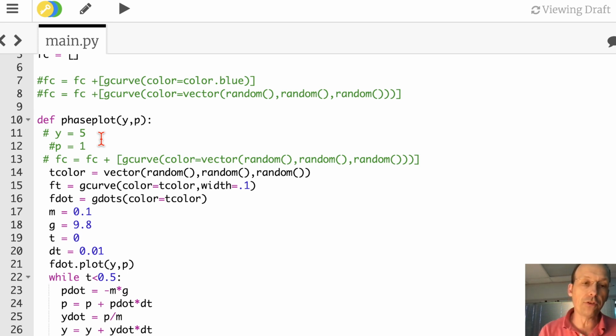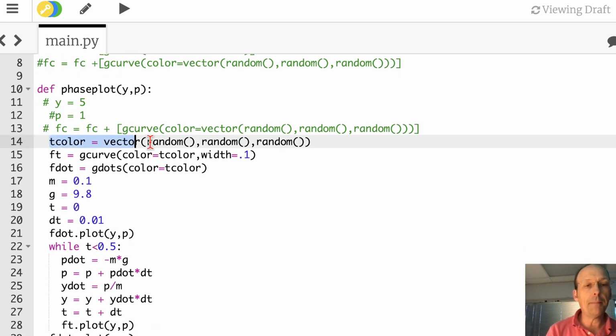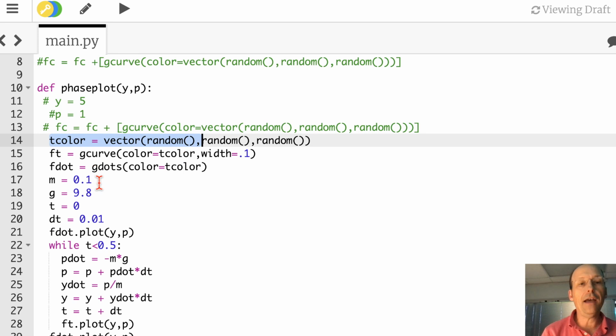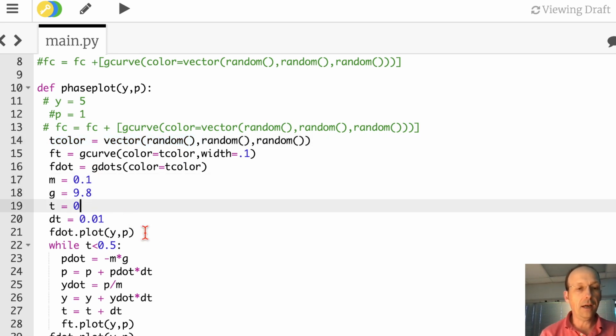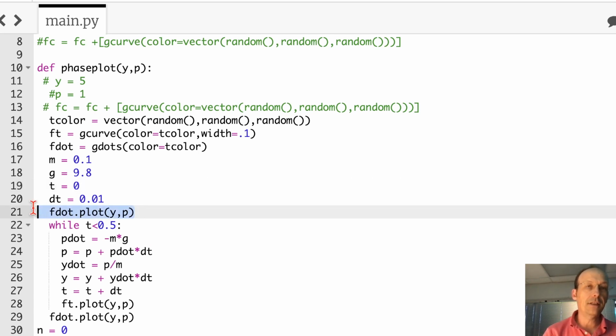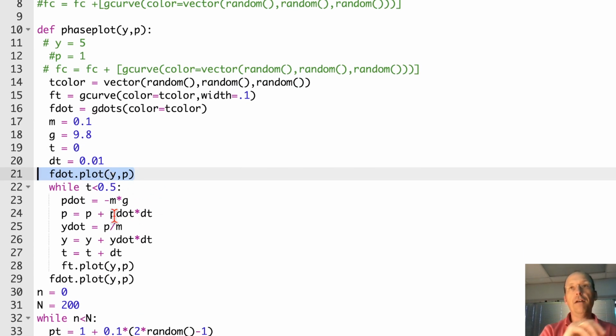Now there is a couple tricks here. One, I made the graph have a random color. That's fun. And I actually put a dot at the beginning and a dot at the end, just so we can see where it starts and where it ends. Then I have all my properties, mass, g, t, dt, and then this makes that first dot where it starts. And then this is my phase space plot.